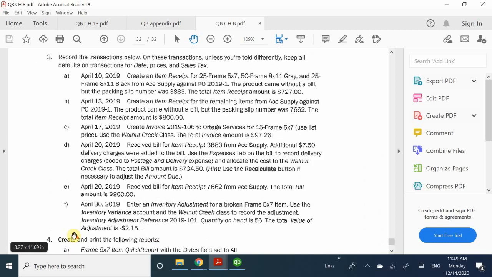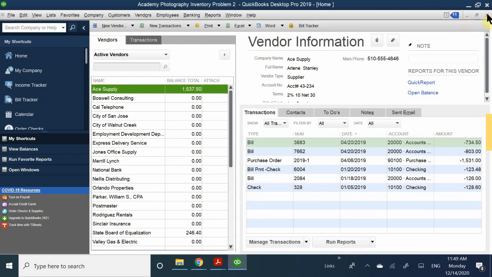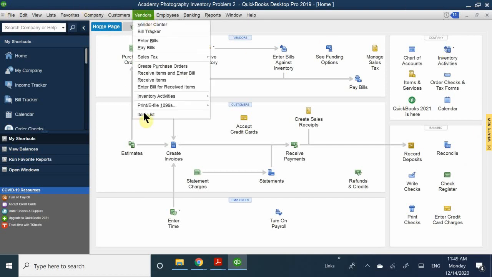Okay, so let's go ahead and do F. How do you adjust your inventory? So menu bar, vendors, inventory activities, sorry. And I've got adjust quantity. Good. Where's the other way that you could do it? There are only two ways you can do it. I tried one. So that's one way.